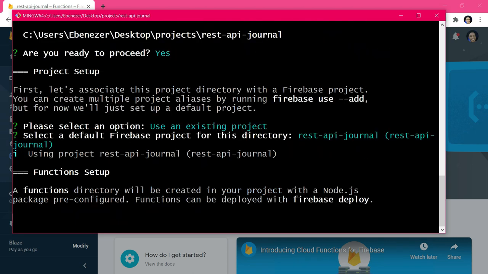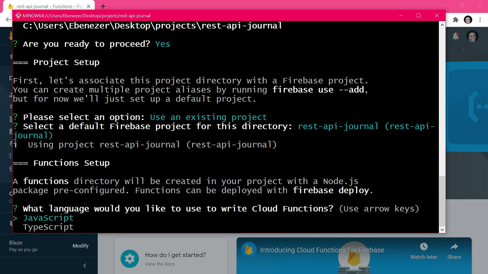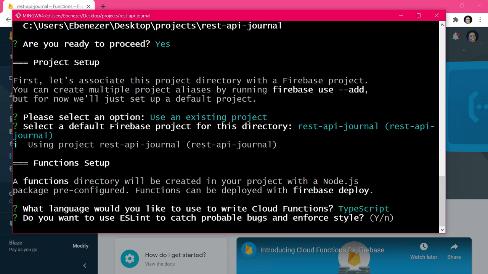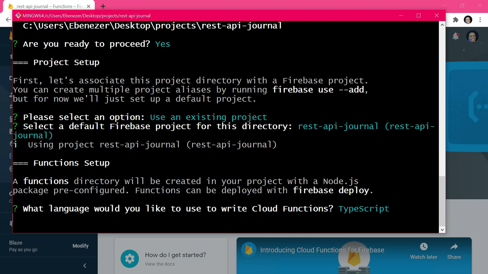We select that and look at this. The functions directory will be created in your project with a Node.js package pre-configured. Functions can be deployed with firebase deploy. What language would you like to write Cloud Functions in? Let's use TypeScript. We select TypeScript, and the next thing we have is, do you want to use ESLint to catch probable bugs and enforce style? We'll be skipping this for our project.